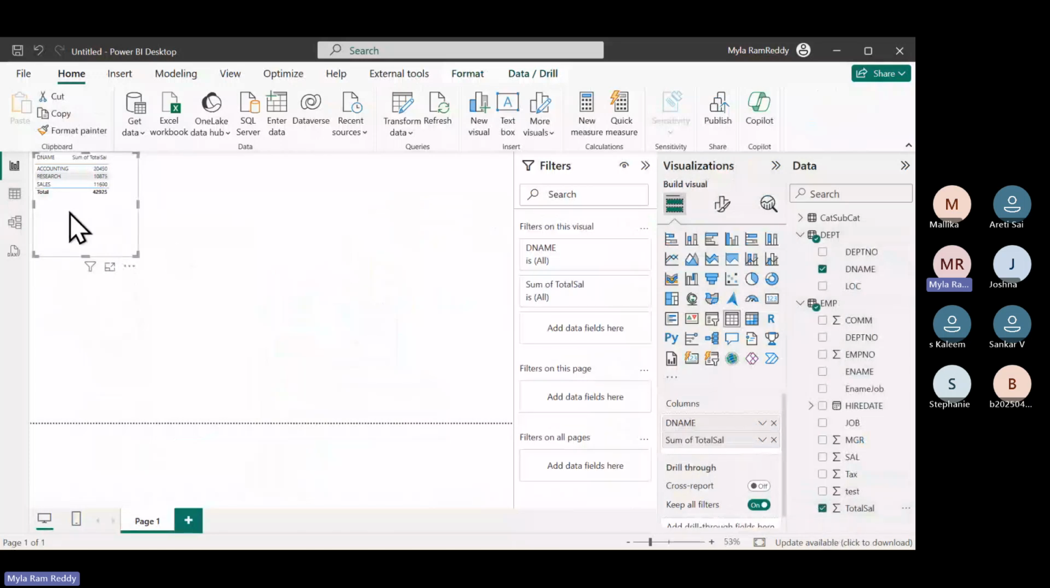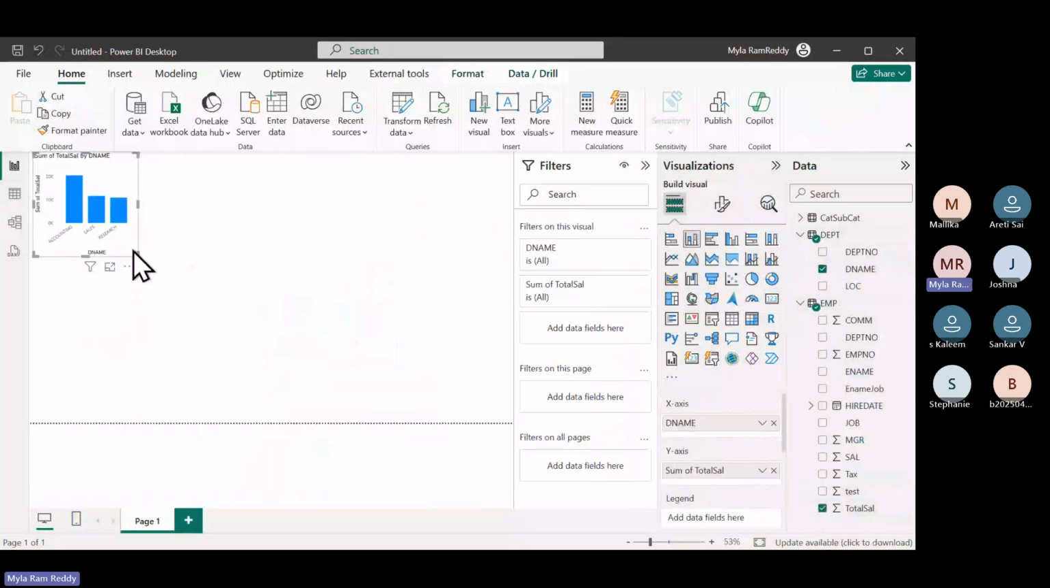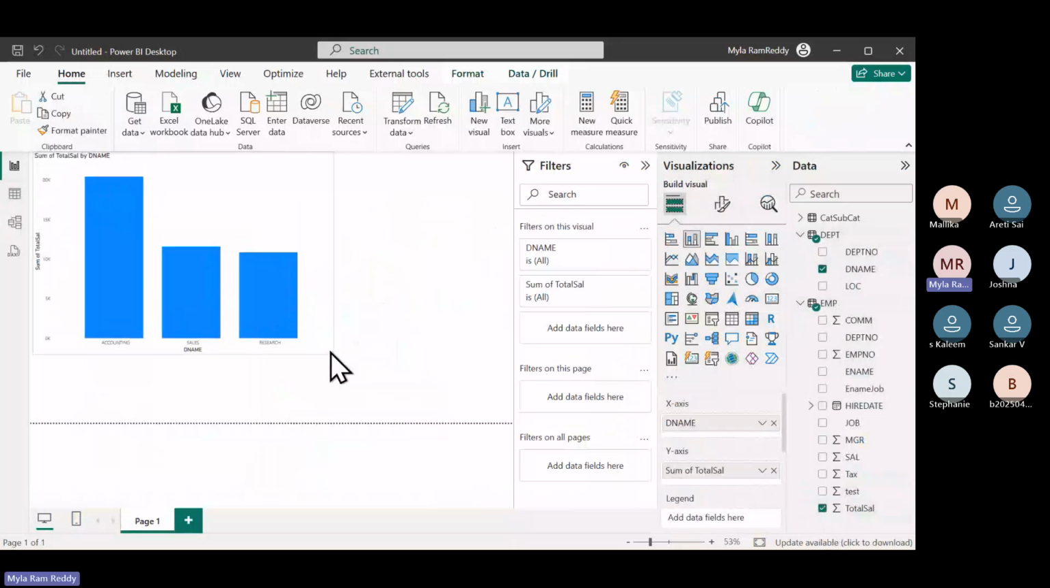Then convert this into a kind of bar chart here. By seeing this bar chart, you come to understand which department we are spending more on, and it's the accounting department we are spending more on. That's what we are able to understand.